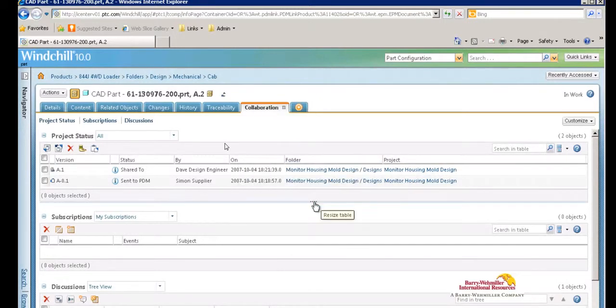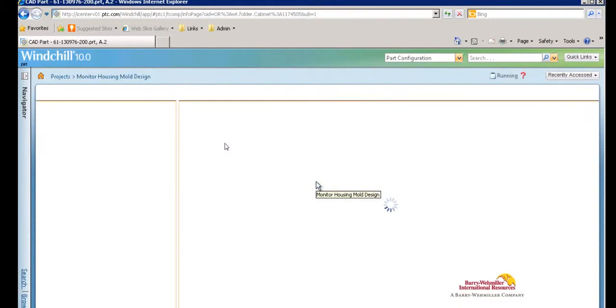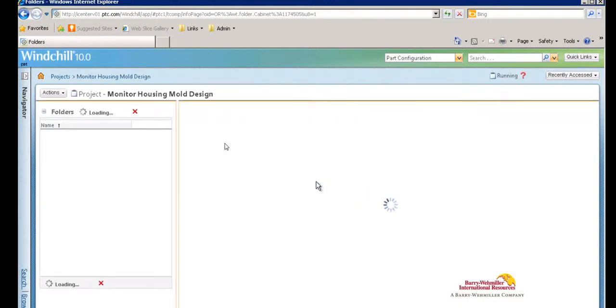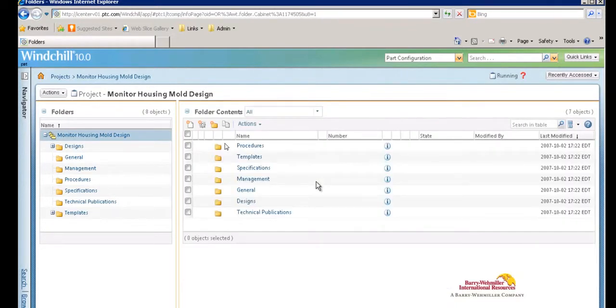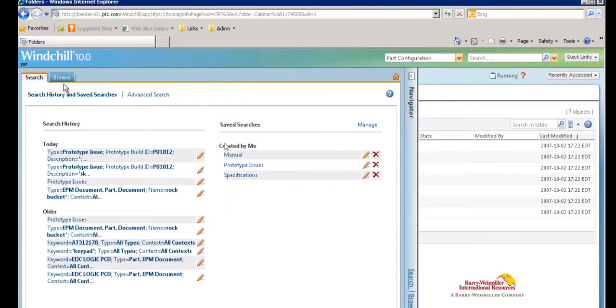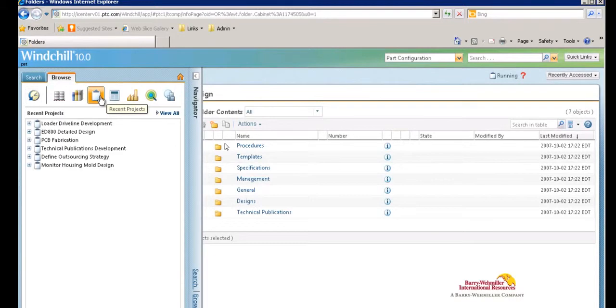If you could look at this, you can understand that this particular assembly is shared to the project called Monitor Housing Mold Design. This is done to basically share this information to a supplier. Windchill ProjectLink has a unique capability of enabling customers to share product information to suppliers in a very, very secure manner. So let's look at that in detail.